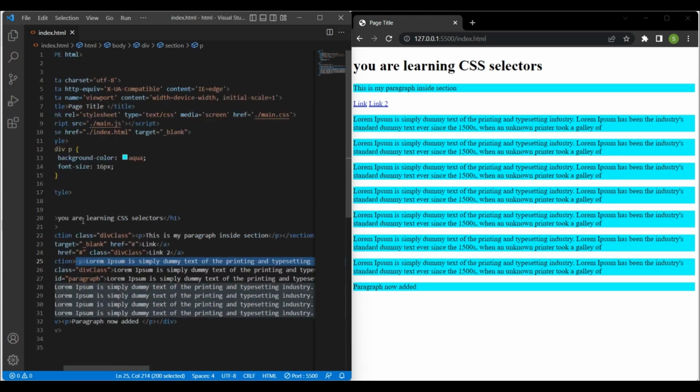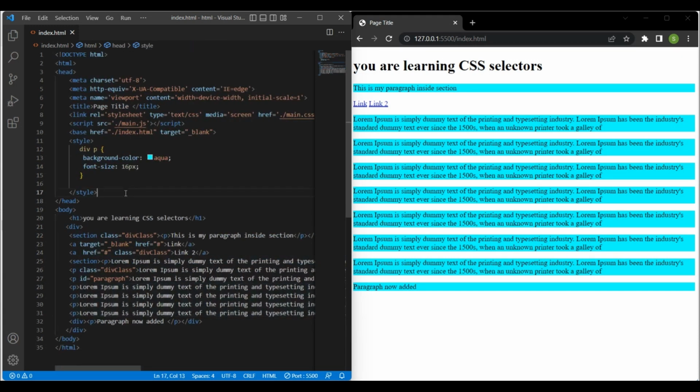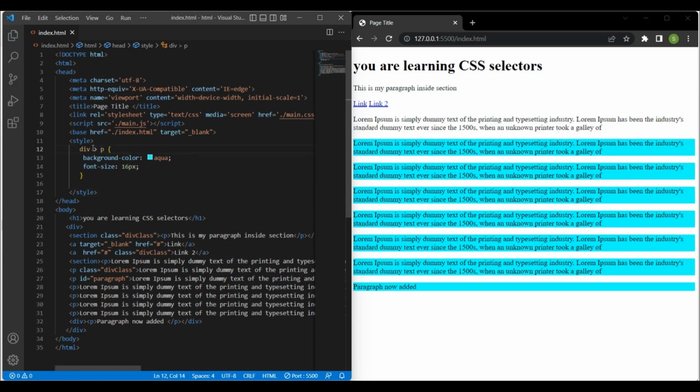This is the descendant selector, but there is one more thing, which is the child selector. If I do this, it will select the immediate child of this div. In my case, this section also has a paragraph. These two sections have this paragraph, but the styles are not being added here because it is not the immediate child of this div. I hope you understand this.